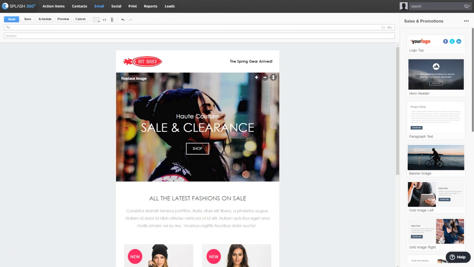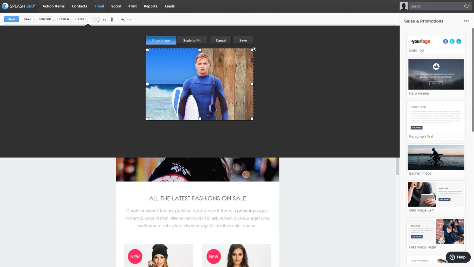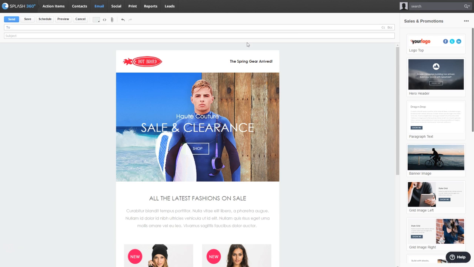Note that when replacing images, you have the option of cropping your image or scaling it to fit the width. Either way, you can't go wrong and the integrity of the design will always be maintained.